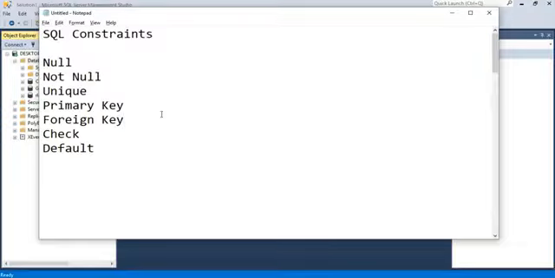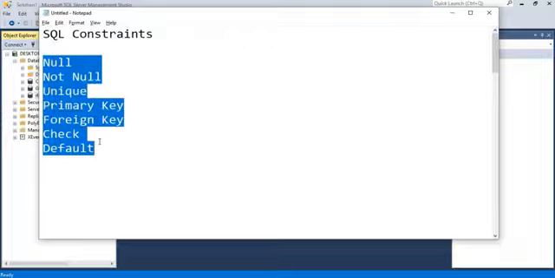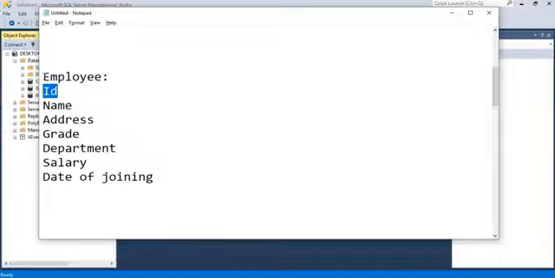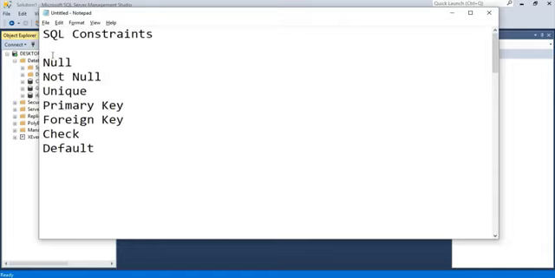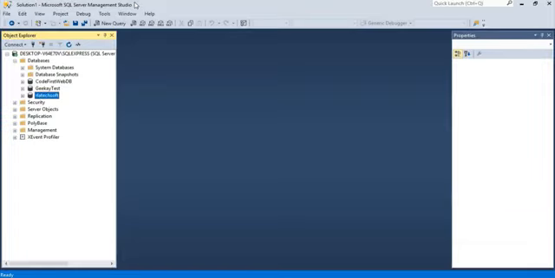We will try to create a new table and try to see each of these constraints. So we are going to create an employee table with these columns: ID, name, address, grade, department, salary, and date of joining. And while creating, we will see how to add these constraints to some of these columns. Okay, so let us go to SQL Server Management Studio.